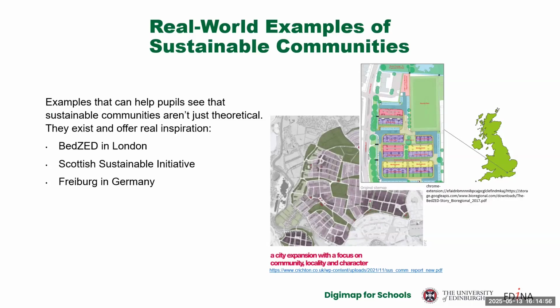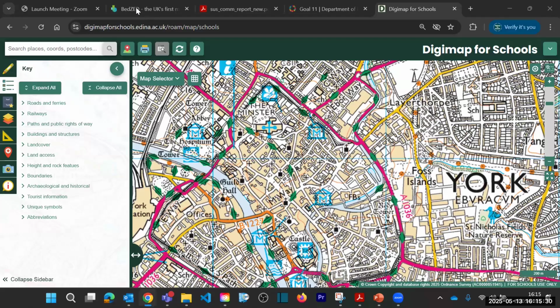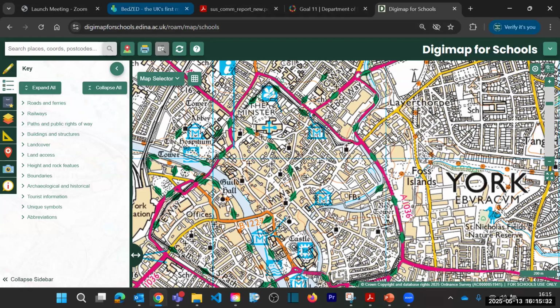So great examples include BedZED in London, the UK's first large-scale eco-village, Freiburg in Germany, renowned for green urban planning, and Scotland's own Sustainable Communities Initiative in Craigmillar. So these examples demonstrate that sustainability is achievable and inspiring, and that these are things that are real, and your students can see in reality how they work. So I have some of them here for you to take a look.